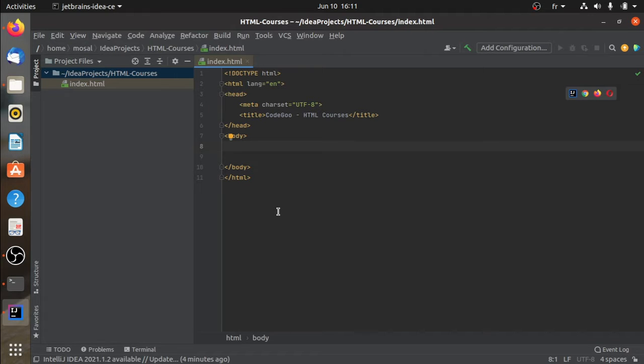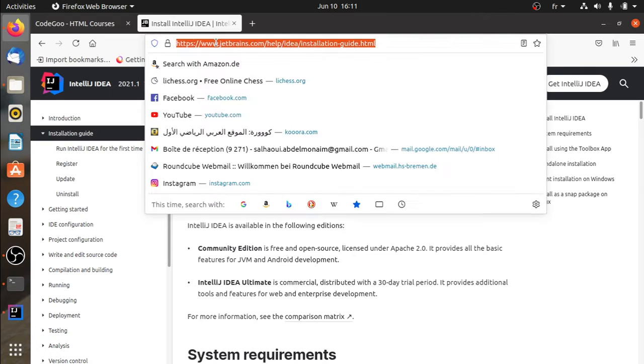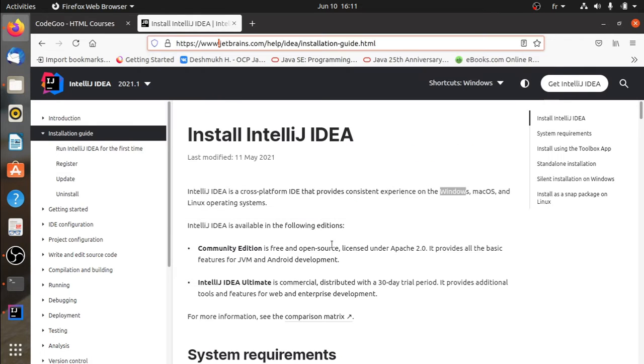Hi, in this video we're gonna talk about HTML headings and paragraphs. As you see in this video, I'm gonna use IntelliJ IDE, so you can download it from the JetBrains website. It's free and open source and is available for Windows, Mac and Linux operating systems. So let's start.